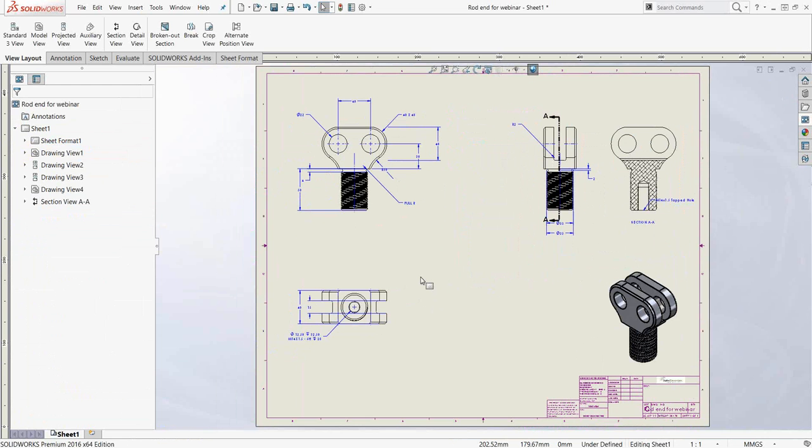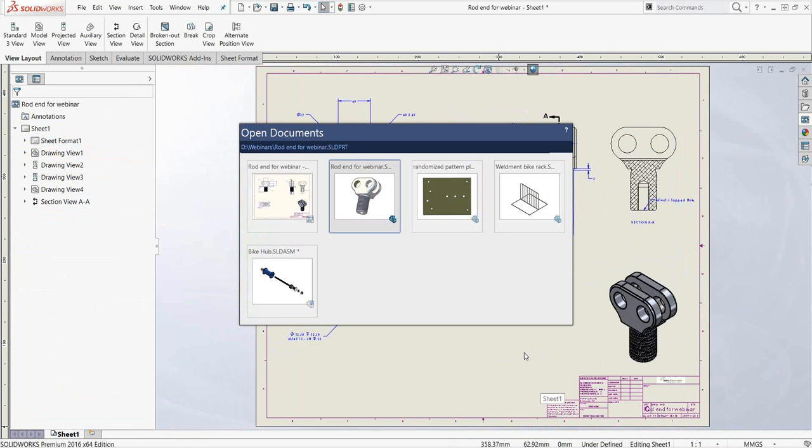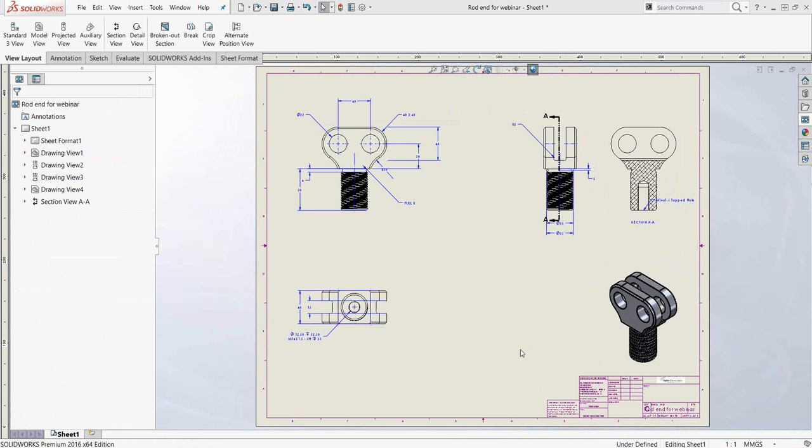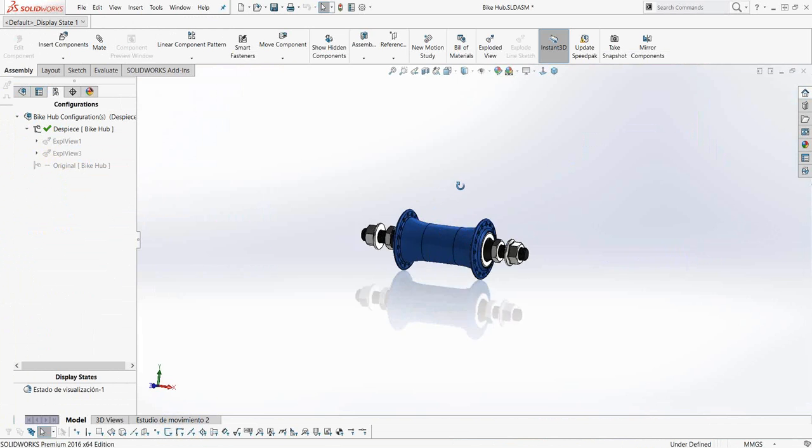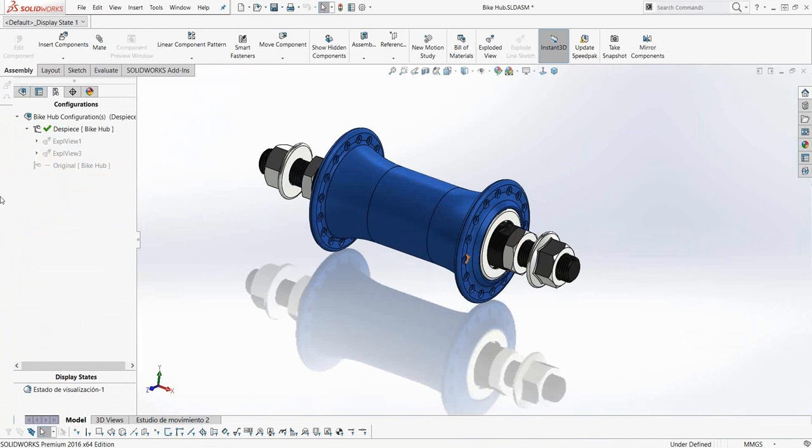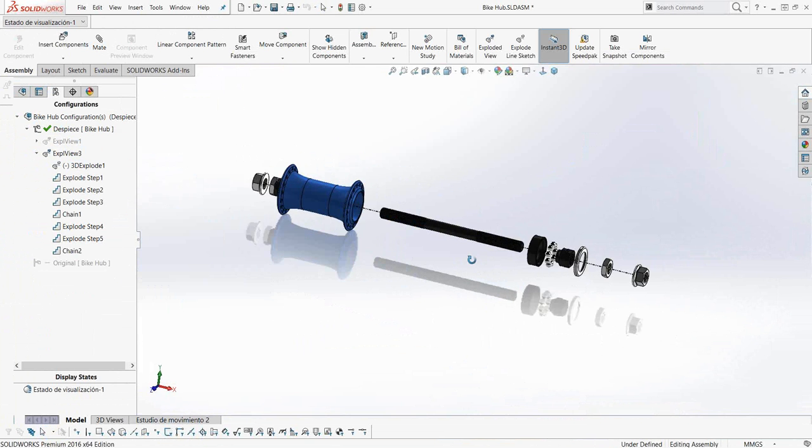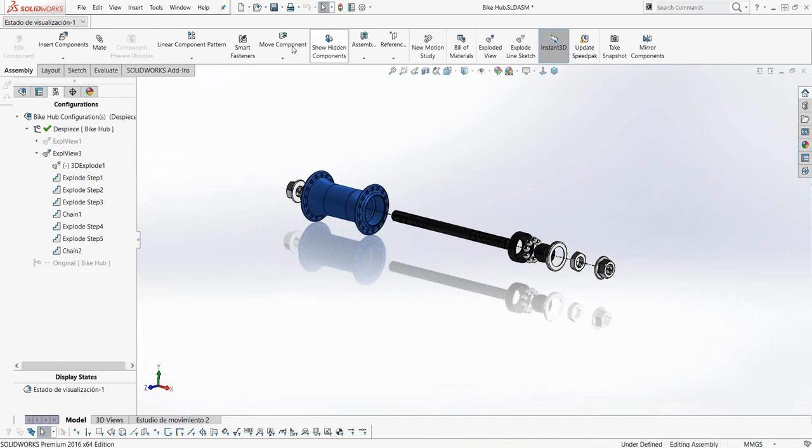So that was the part. Now let's look at some other things that we can do with drawings that are really helpful. The first one I wanted to look at was also show you guys an assembly drawing. So I have this really cool assembly of a bike hub that I worked on. So I have a couple exploded views in here. So you'll notice if I explode my view, I have my bike hub exploded.